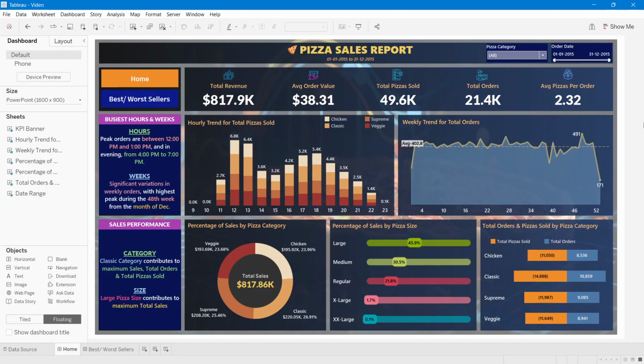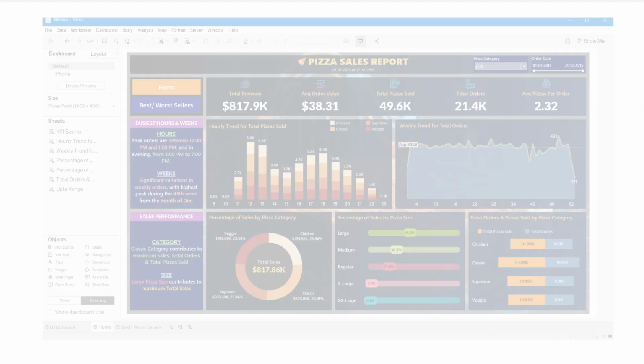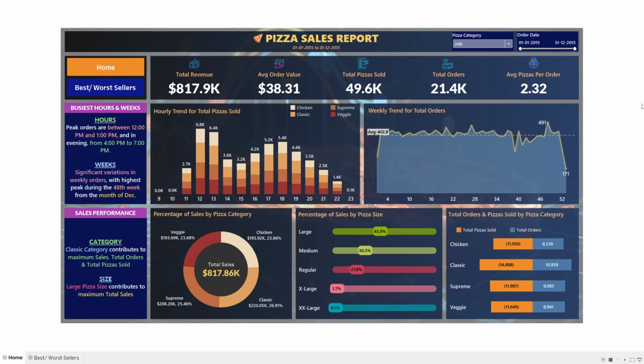I hope you have understood all the points over here, and I hope you have learned something. Definitely you can add this dashboard in your portfolio and your resume. This particular dashboard can be helpful for you in the interviews as well.